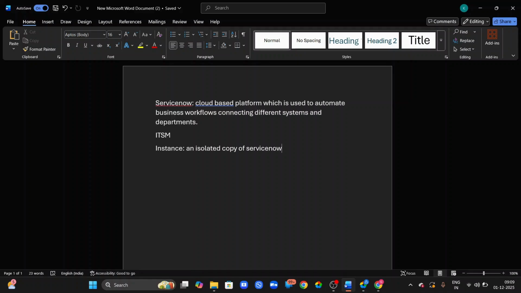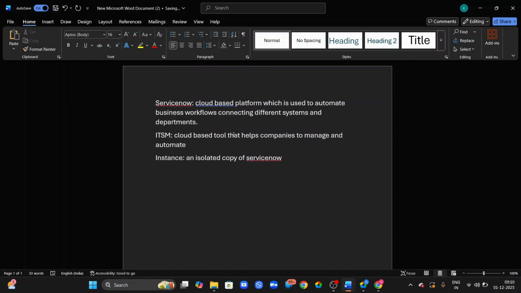ITSM is nothing but a cloud-based tool that helps organizations or companies to manage and automate IT services from creation to support. So, what is meant by creation to support?